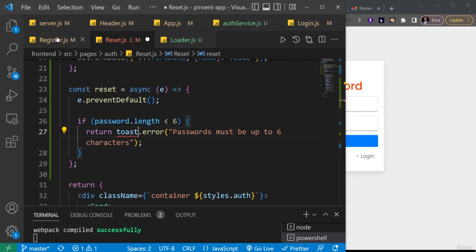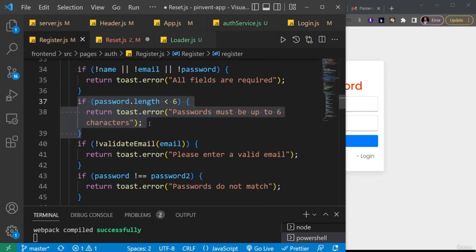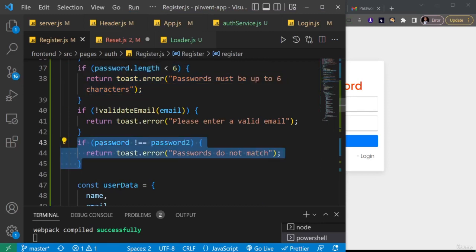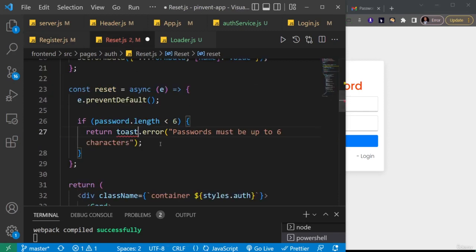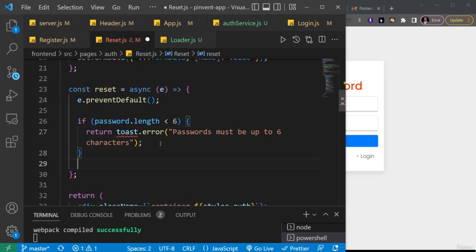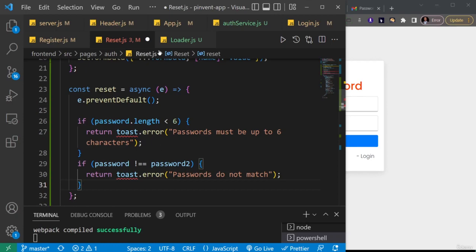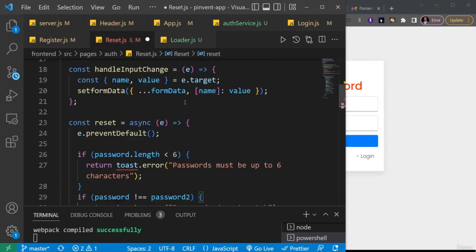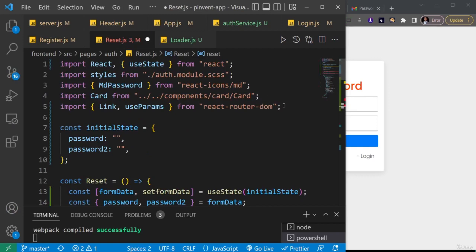So let's come back to the register page, and next we're going to check if password 1 and password 2 do not match, and if they do not match, we want to catch that and throw an error as well. So I'll come back to my reset and then I'll just slot that at the bottom of this guy. Yeah, so that's our validation. Let me import my toast from React Toastify, and I'll just grab this line to import the toast, and then I'll come back here to my reset password and slot that in. So let's import toast.